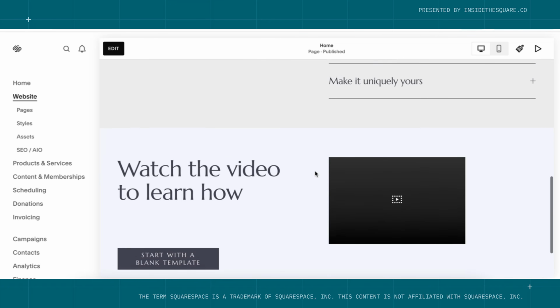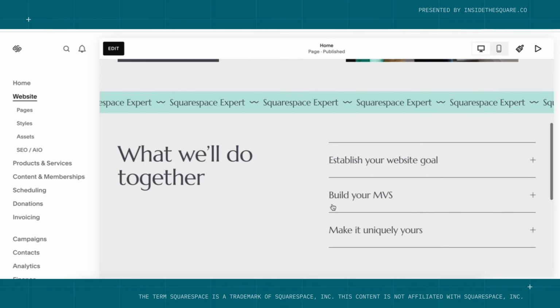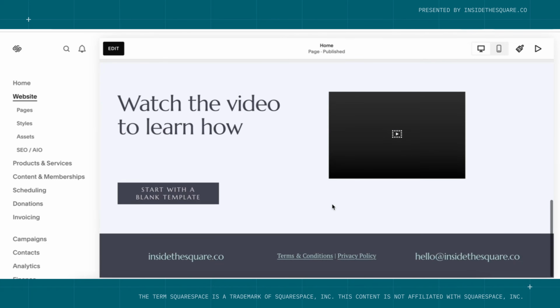Now it's not the most professionally designed website in the world, but this is a pretty quick tutorial about how to build one without AI. Obviously, you're going to want to get pretty creative with your text, and I think you should start with more than one image if you can, but the point here is to show you just how easy it is to build a website with Squarespace in just a few minutes.